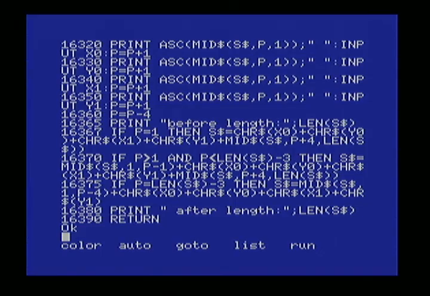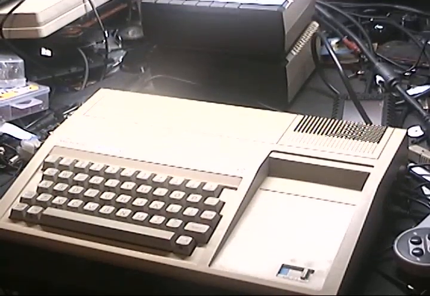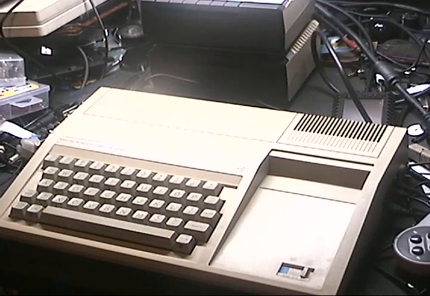That is the program. Back to the computer shot. This switch is not hooked up, of course, because it doesn't have a real TI in there. But okay, this video's going on long enough.